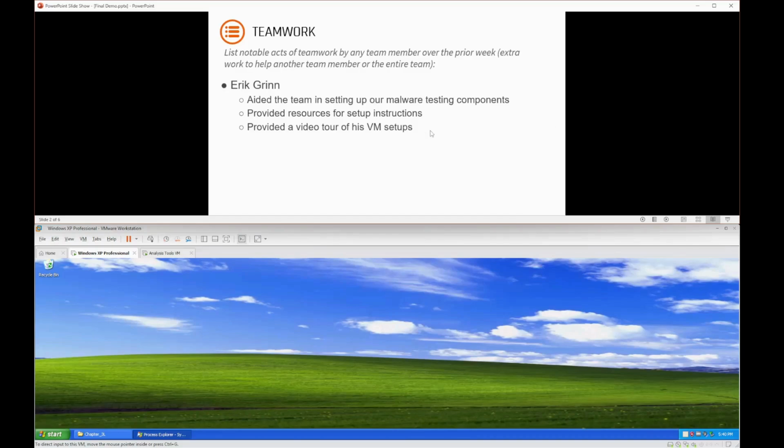And on the teamwork side, I did the tour, the demo of the VM setup, so showing all of these setups and all that goes on with VMware.